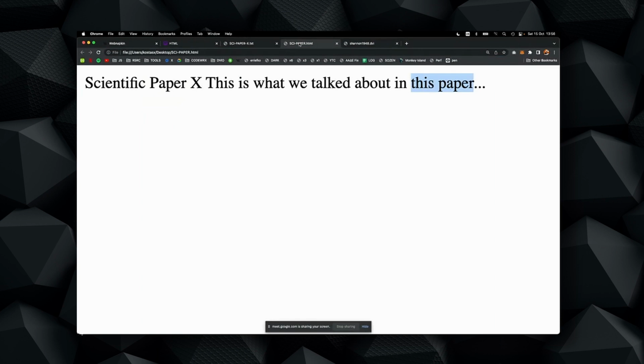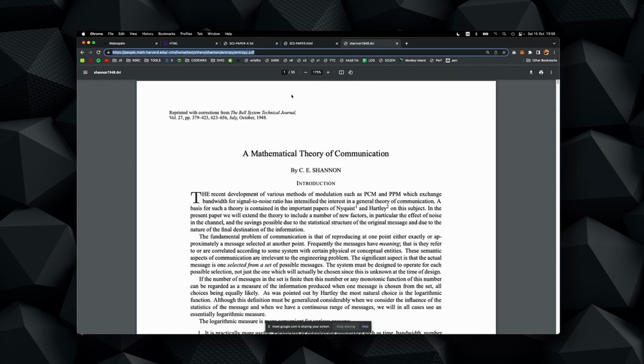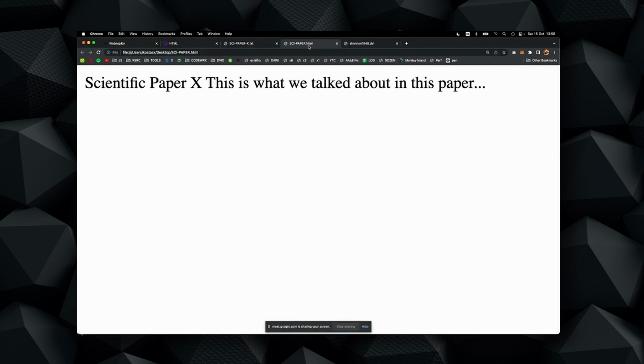And I will make it so that my text file here, my HTML file, is able to load this address and display this document right here, without me copying the address and then going back to that address.